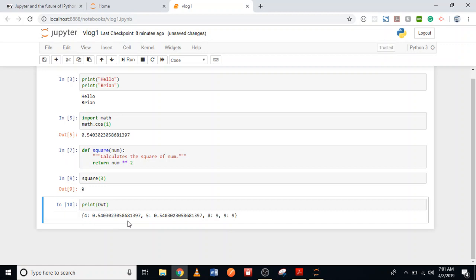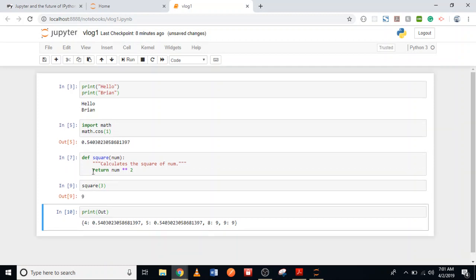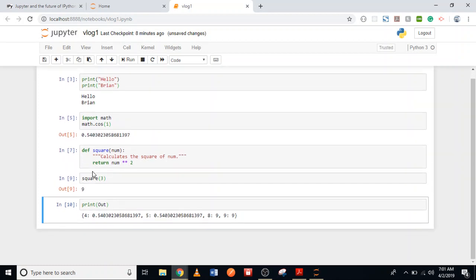dictionary with the keys. The key is this key, like this number 4, it's referring to 0.54, I think. Like this number 8, it's saying 9, then number 9, it's saying 9. I'm not sure why it does that.